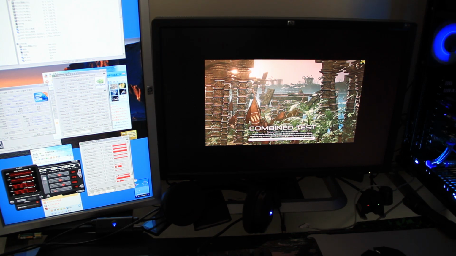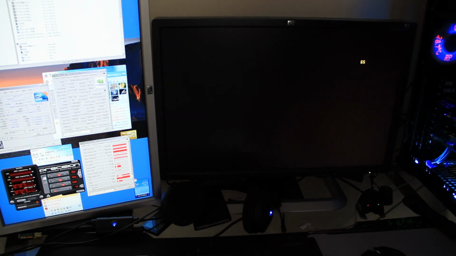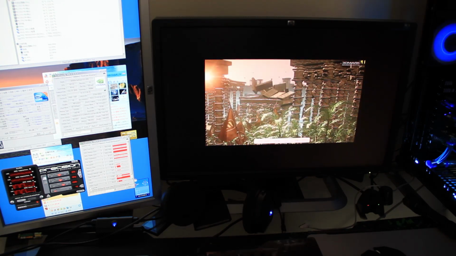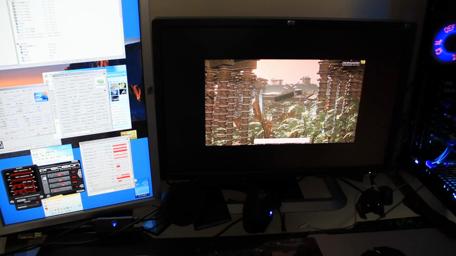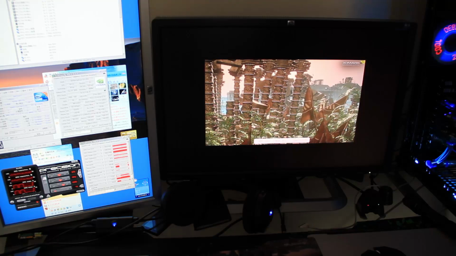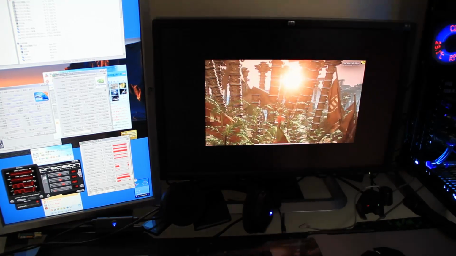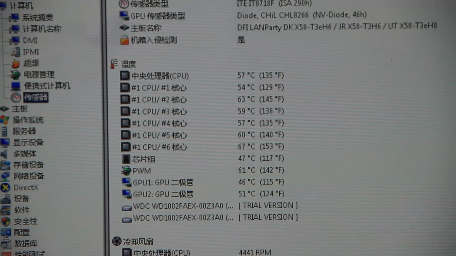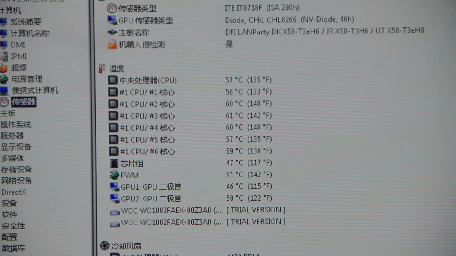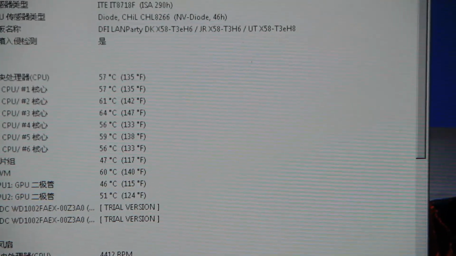Okay, this is the final test. It's loading quite slower than the previous test, but I installed 3DMark 11 on my solid state drive, so that kind of reduces the loading time. Let's take a look at the temperature. It's finished. Temperature is 57 for the CPU and 51 for the GPU, 47 for the other GPU. The water cooling works very fine, very good.